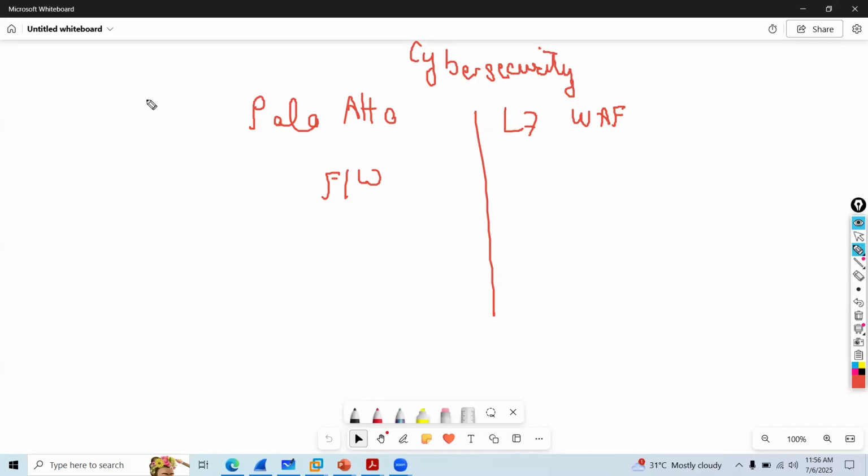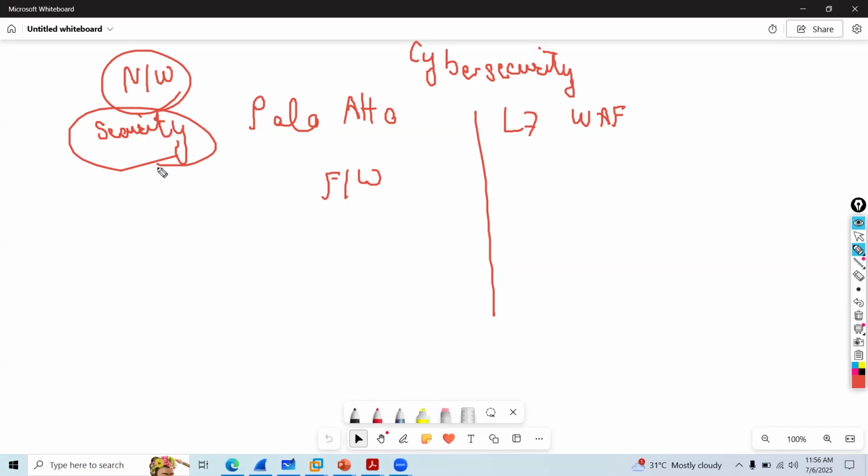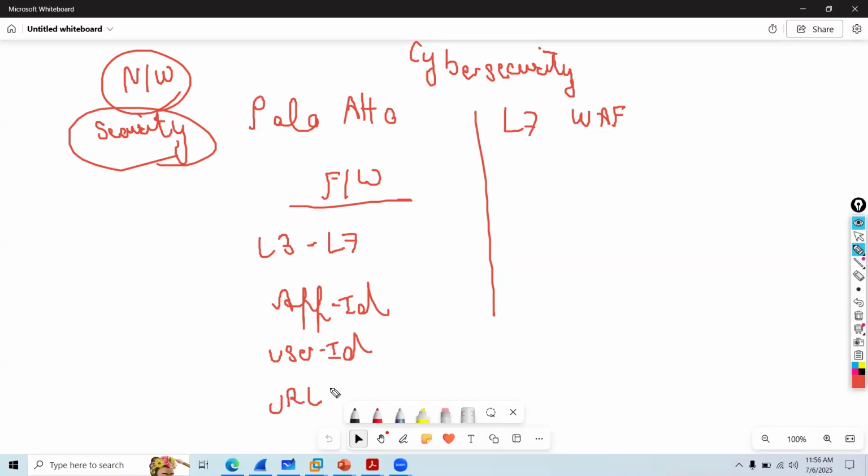Nowadays, you have to jump from network security. Network security is no more going forward. You have to be good in layer 7 firewalls and layer 7 WAF. So when I talk about the Palo Alto firewall, it can detect layer 3 to layer 7. But what does it do? It features limited capability like App-ID, User-ID, URL filtering. It is ideal for east-west traffic and north-south traffic. Basically, it is used to protect enterprise networks.